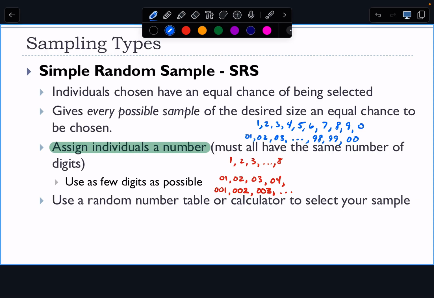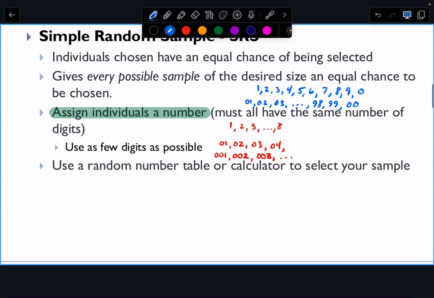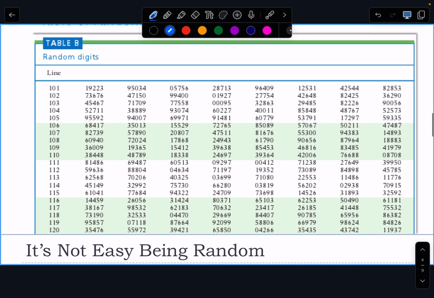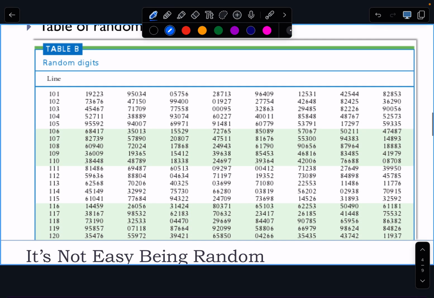And then once we have everything labeled, we simply use our table of random digits, or we use our calculator. We'll talk about both processes today, to select the sample that I'm interested in. And we'll go through quite a few examples here so you see kind of what this looks like. But the first thing we're going to talk about then is that table of random digits.